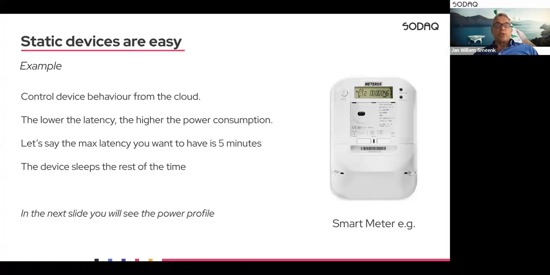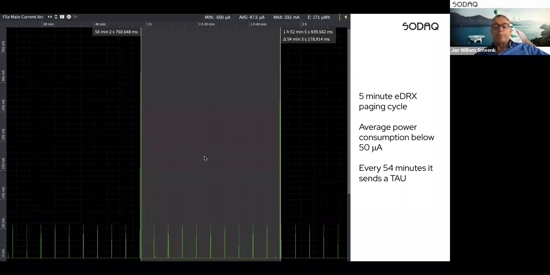So talking about power consumption, like I said, static devices are easy. The static device behavior could be controlled from the cloud. We could use EDRX in here. And it all depends on the latency. So let's say we want to control a smart meter readout. So the network sends a message to the device, please send us the last readings. If we want to get that information within 5 minutes, we need to make sure that the device is paging the network every 5 minutes. And the rest of the time it sleeps. So we've simulated that. And in the next slide, you see the power profile for such a kind of paging.